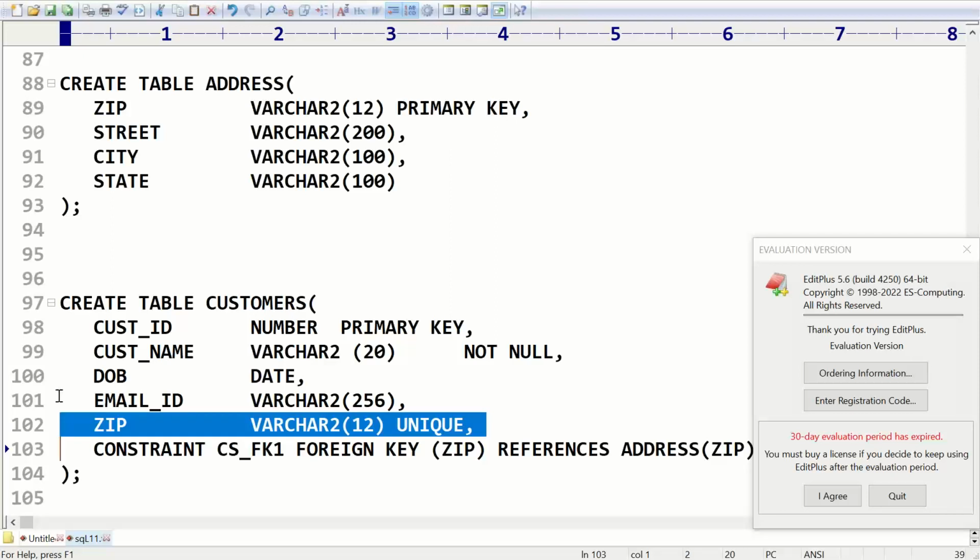Declare this as a primary key. Now, customer name is depending on customer ID, which is a primary key. Date of birth is depending on customer ID, which is a primary key. Email ID depending on customer ID, which is a primary key.